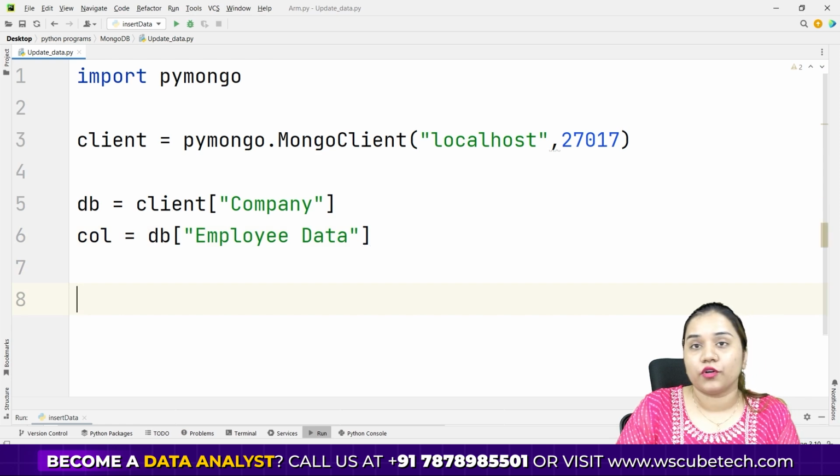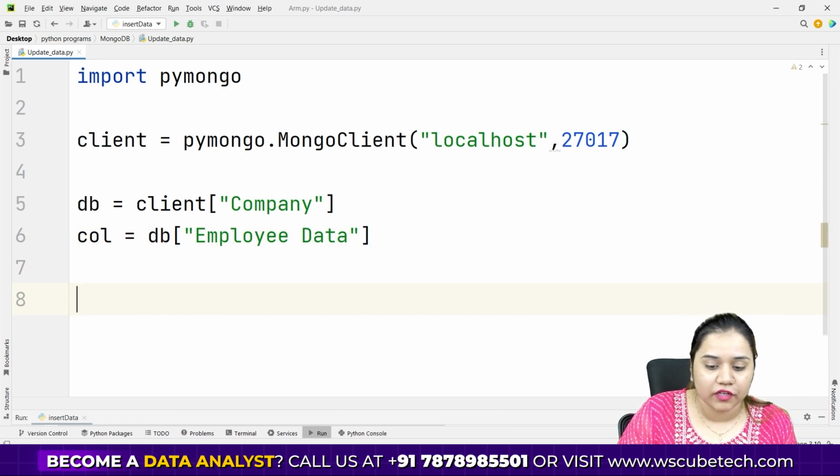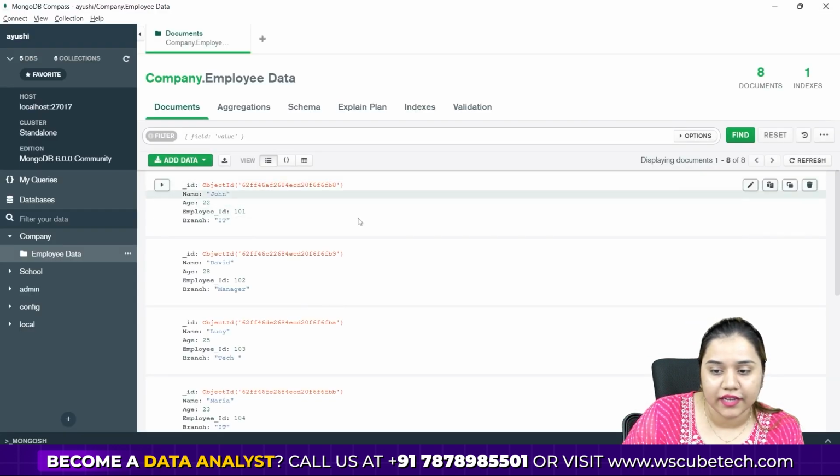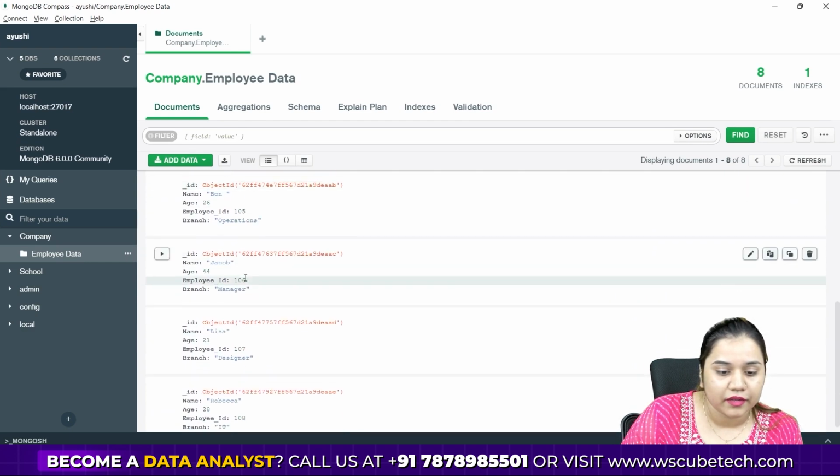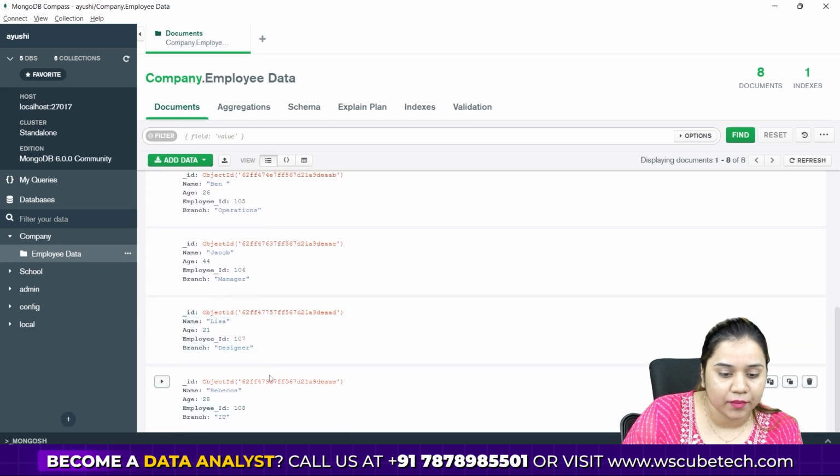Okay, now what do we need to do? We need to update some values over here. So let's go to our Mongo shell and let's see what all values need to be updated over here. So here we have data of 8 employees, that is John, David, Lucy, Maria, Ben, Jacob, Lisa and Rebecca.